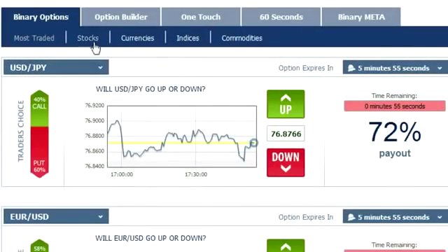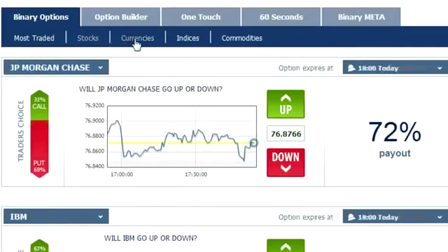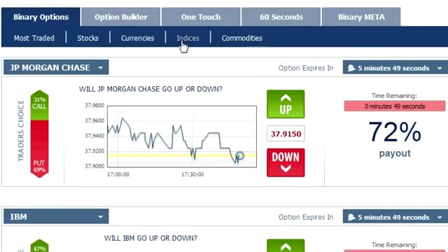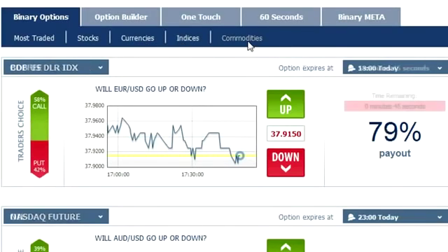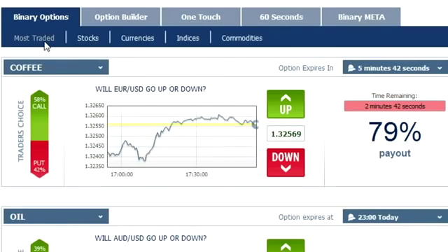In the binary platform, you have many assets to choose from. You got stocks, currencies, indices, and commodities. Once you've chosen your asset, you need to choose its direction. The direction can either be up or down. Notice the timer, as a trade lasts between 5 to 30 minutes.